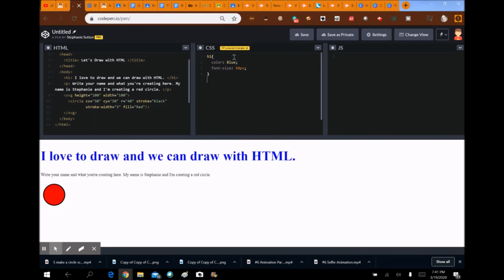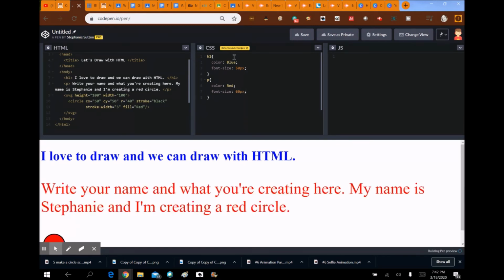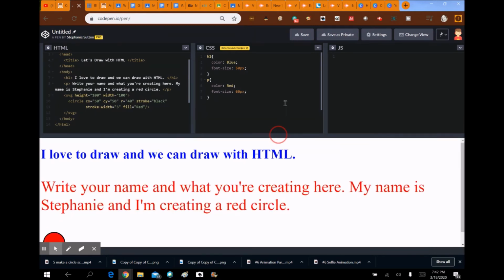And then let's do some styling for our paragraph tag. And let's do color, colon, red. Font size, colon, let's try 60. Oh, okay, look how good that looks.